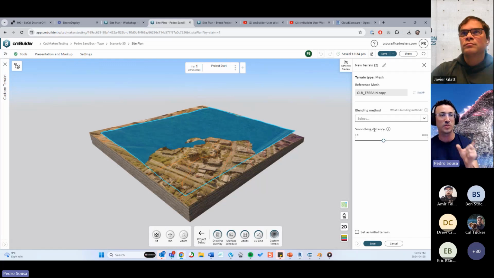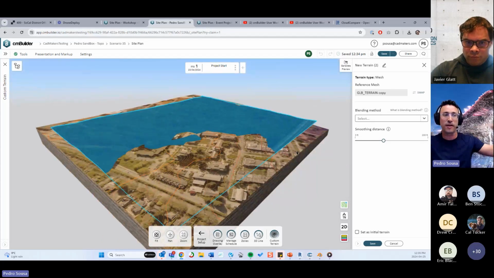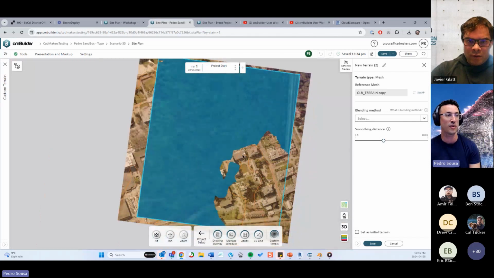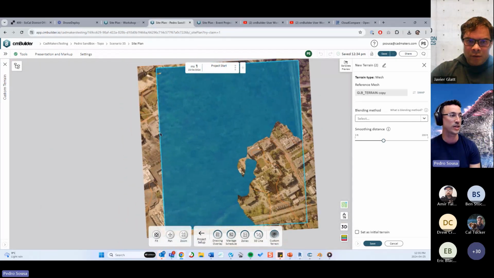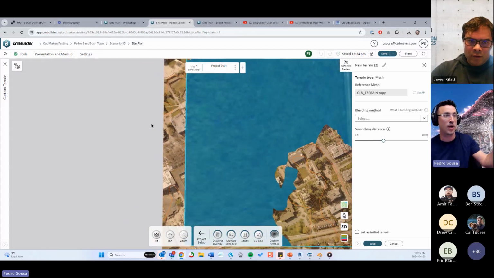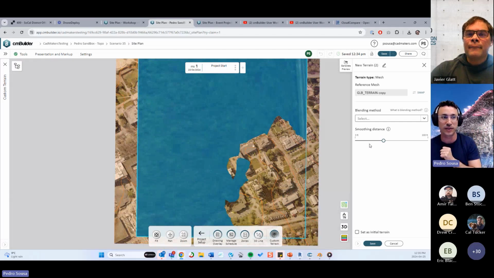The smoothing distance factor defines how far away from your surface you're going to propagate the impact of that terrain customization. Because if you look at it from above, you see that the surface doesn't cover the whole terrain. So how far I want this change to impact the rest of my terrain that is not covered by the surface is defined by the smoothing distance.